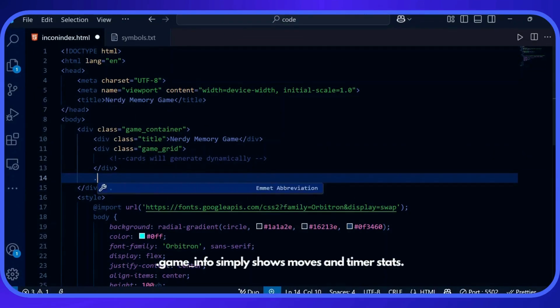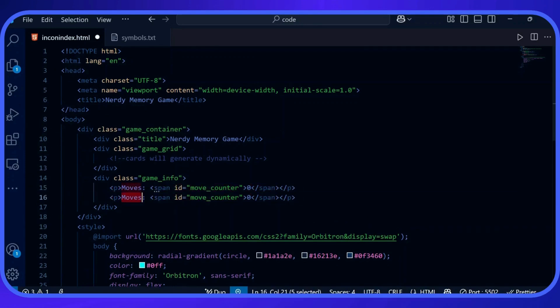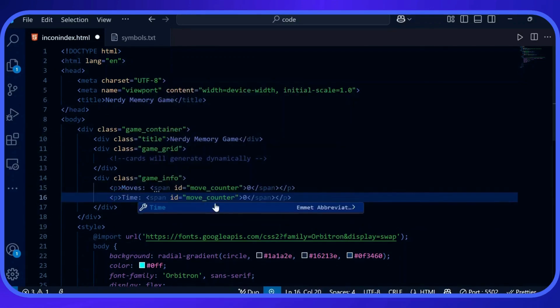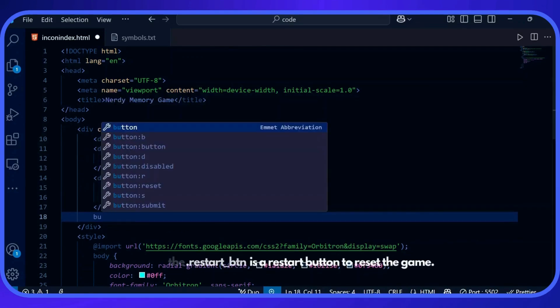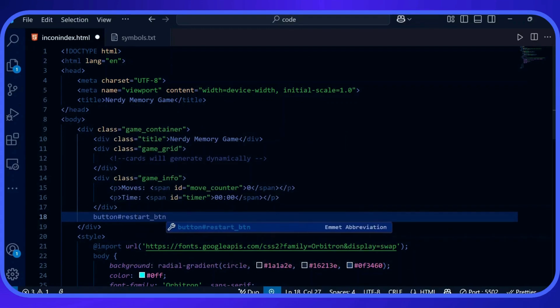Game info simply shows moves and timer stats. Finally, the Restart button is a restart button to reset the game.